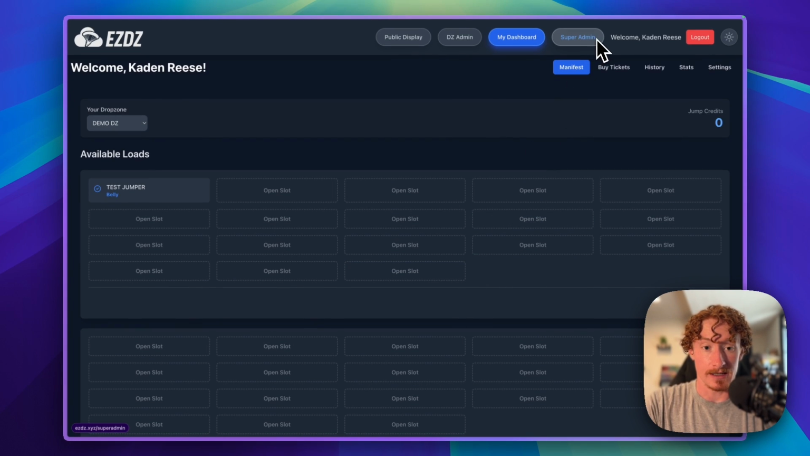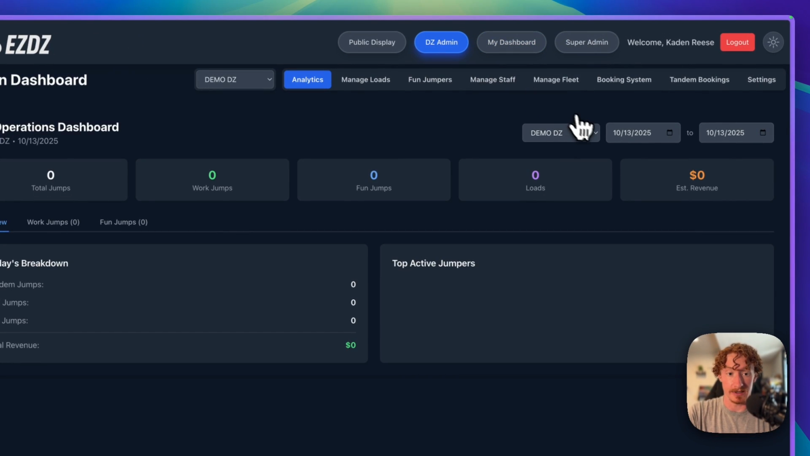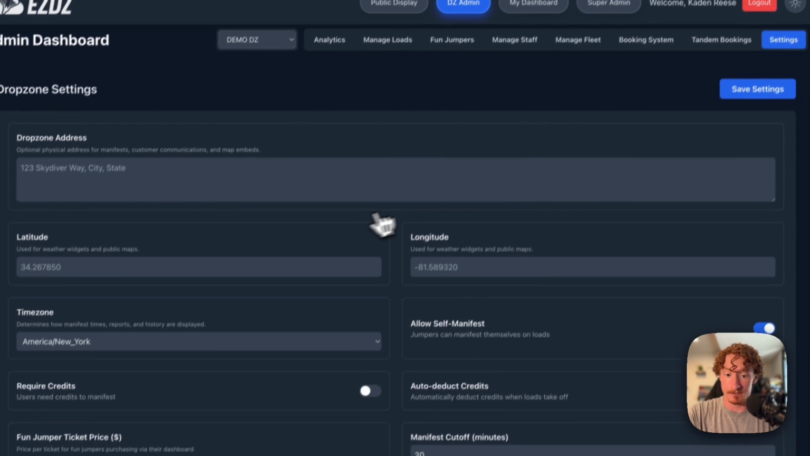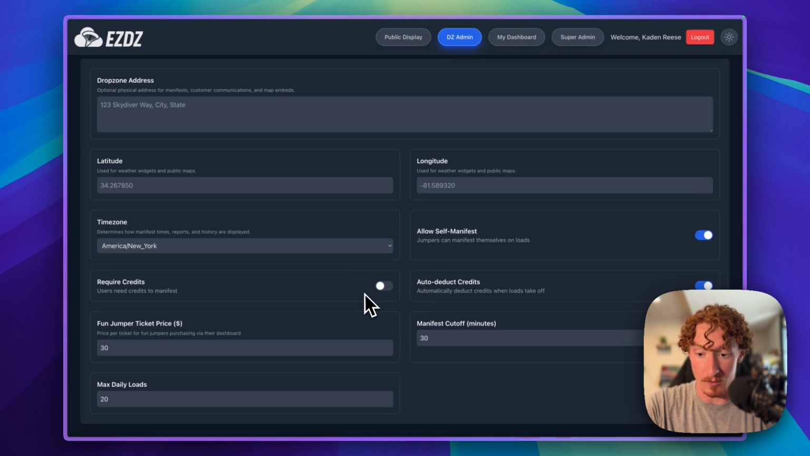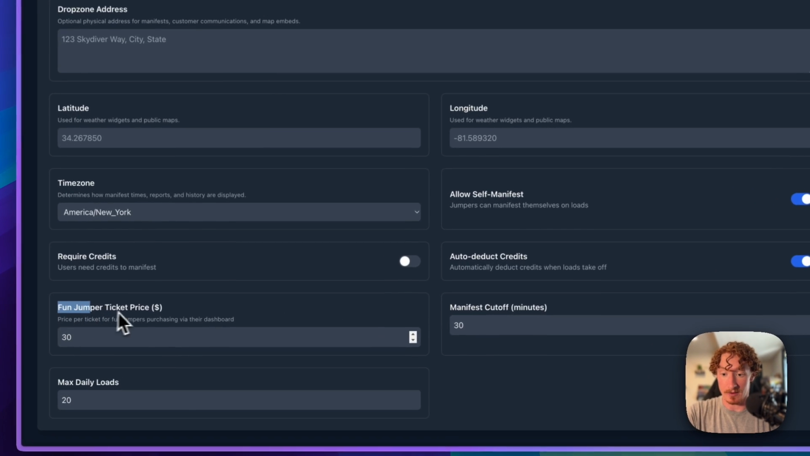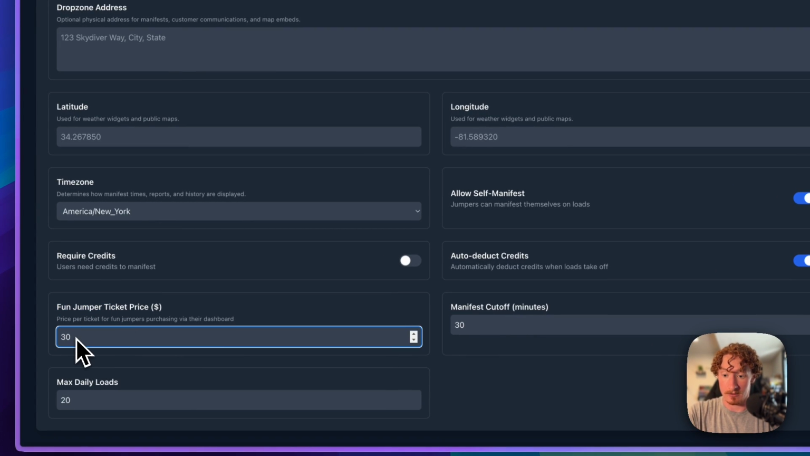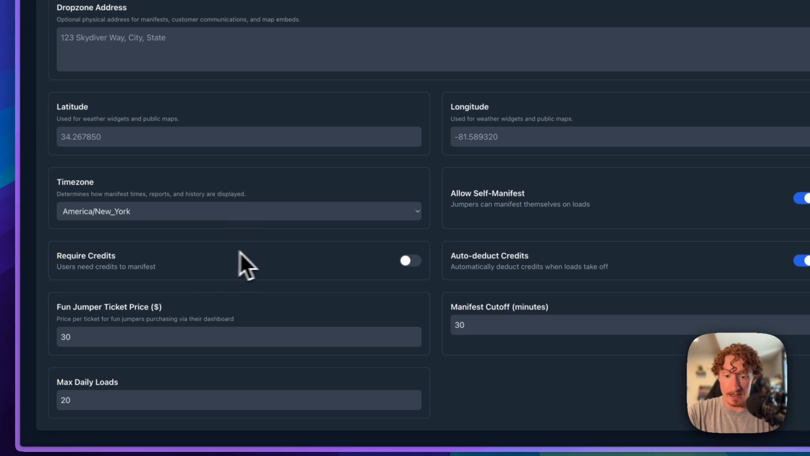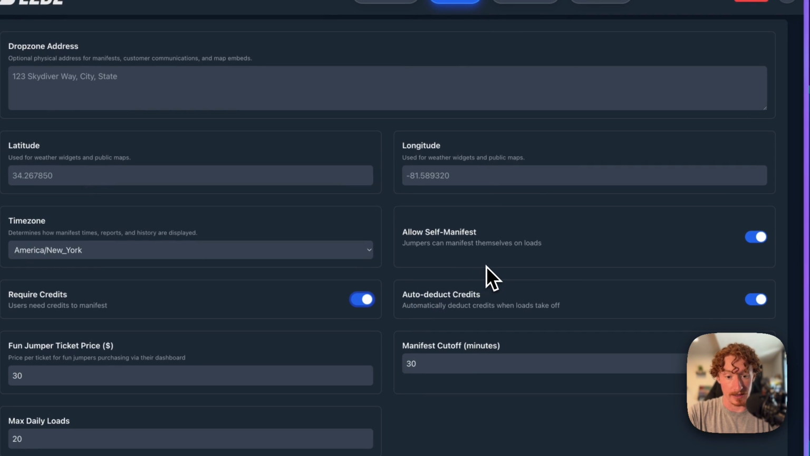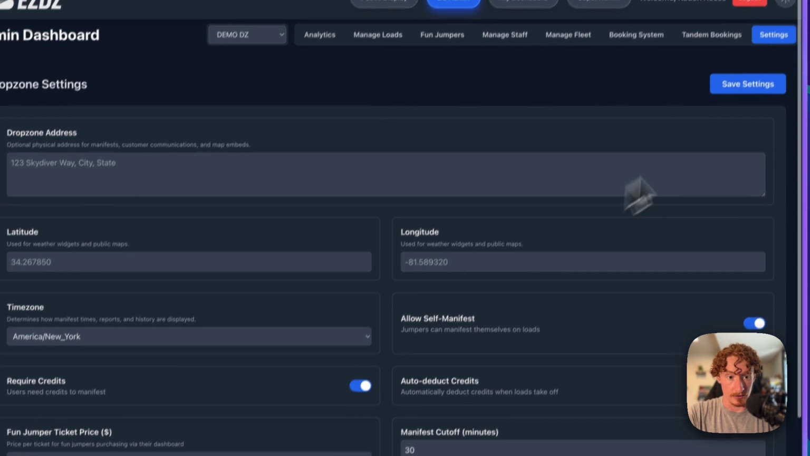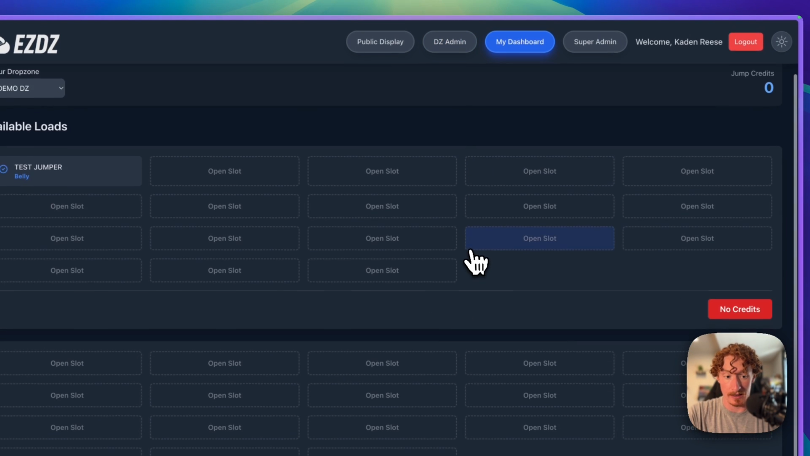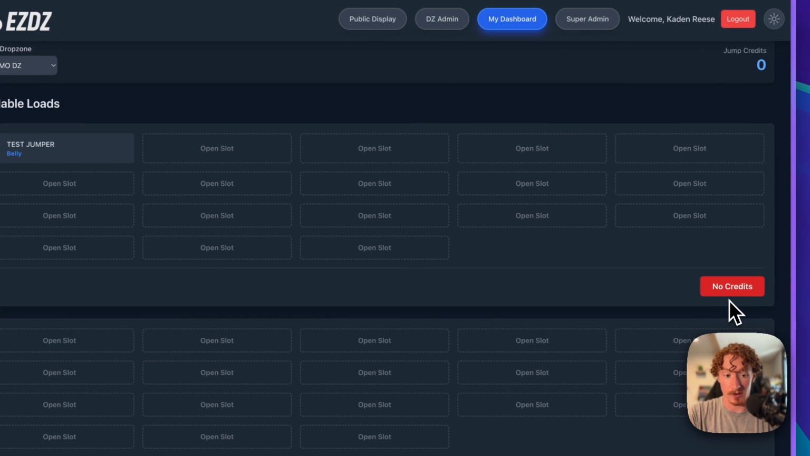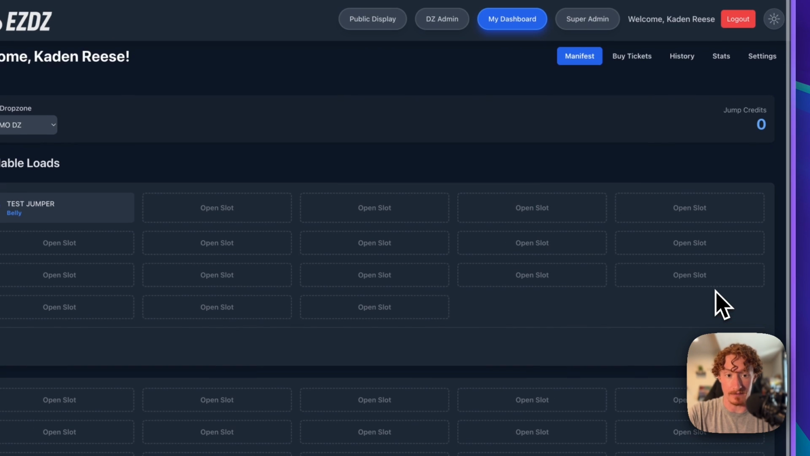So as far as the setup of this goes, let's go ahead and go back into the DZ admin and go to the settings. So you will see that we have this allow self manifest option, we have auto deduct credits, and we have require credits. You will also see we have our fun jumper ticket price. So I will go ahead and just keep that at 30 for now. I'm going to go ahead and make it so that it requires credits, and I am going to save those settings. So if I come back here to my dashboard, we can now see it reflects the no credits, whereas before it allowed me to manifest.